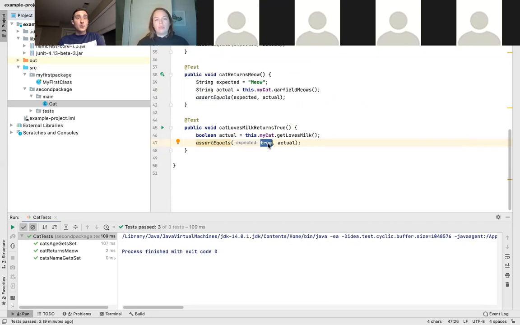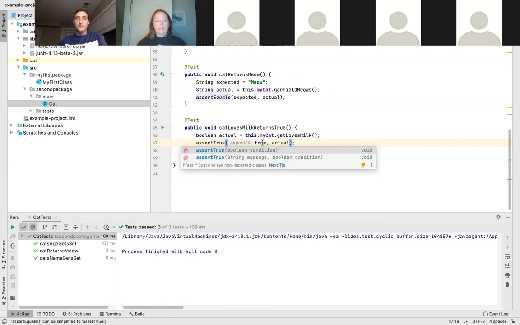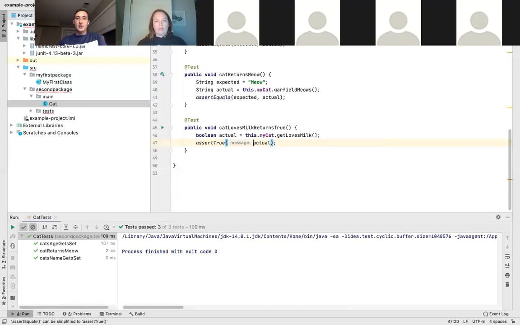But again, developers want to save as much time as possible. So if we just have true here, what we can do instead of assert equals is just put assert true and just put in our actual. This saves us just one parameter. So this is how we'd write an assert true. It just simplifies the assert equals just a bit more. And we can run this.